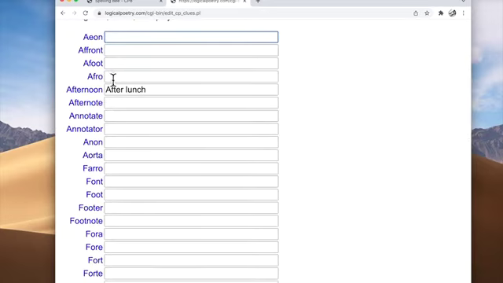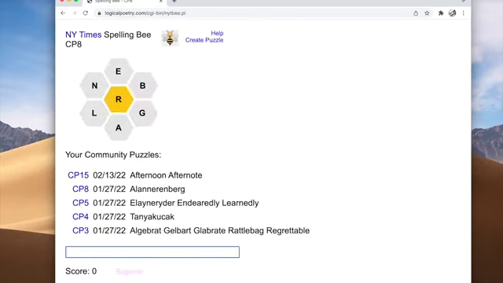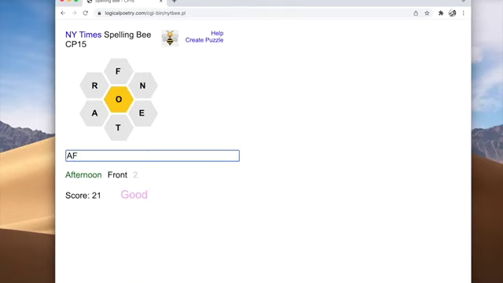Afro, a hairstyle. There we go. We have finished editing CP15 and close the window. So let's play CP15 again. And the word afro is now allowed. There we go. Okay, that's how you create puzzles.